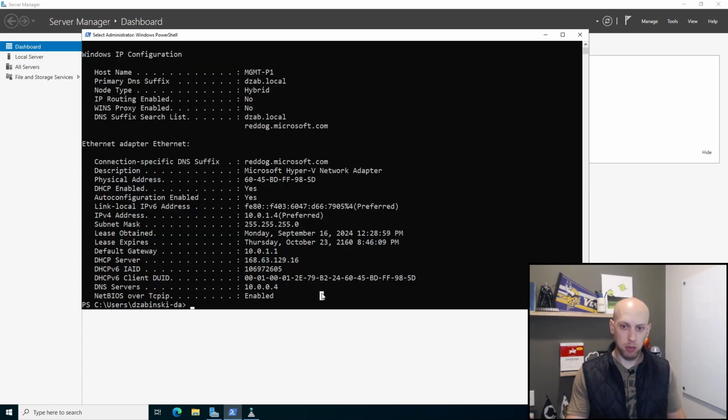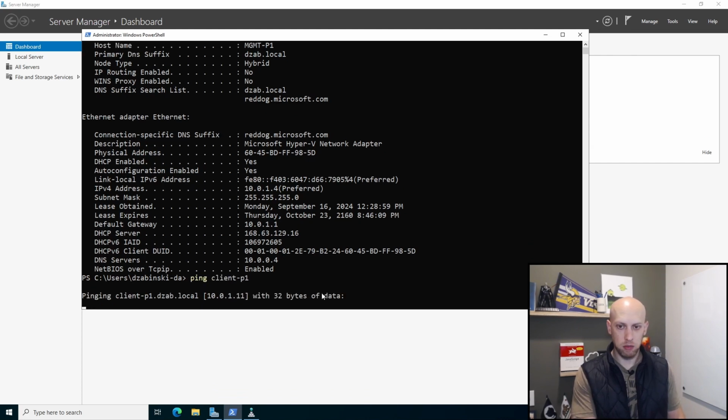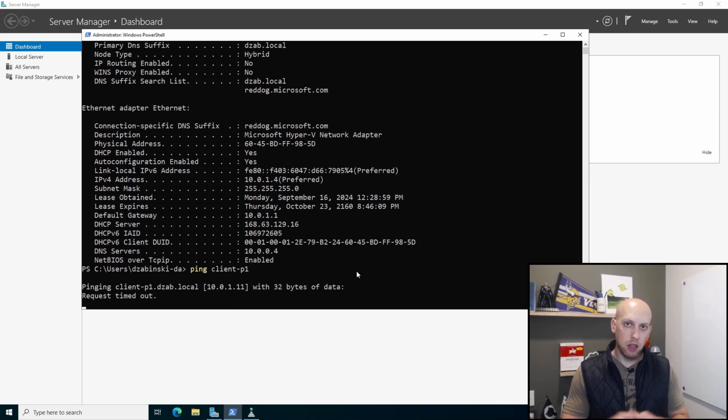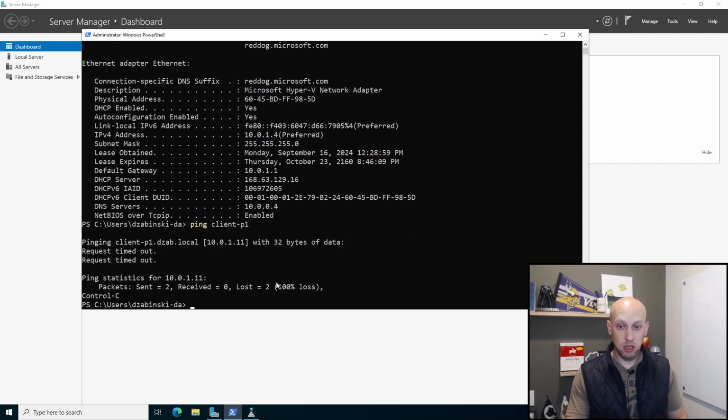So when I ping, let's see, I think this is the name of it. Yeah, client P1, and I get an IP response back, that lookup is going to 10.0.0.4 to get a response. Now, the thing about this is, when I pinged google.com, I only have that one DNS server. That request is also going to this server to get a response.